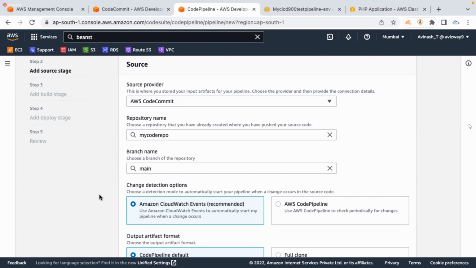CloudWatch Events, technically it's EventBridge. EventBridge will detect the changes. Whenever any code commit happens, it will trigger the pipeline. That is one option. That is intelligent and always recommended.